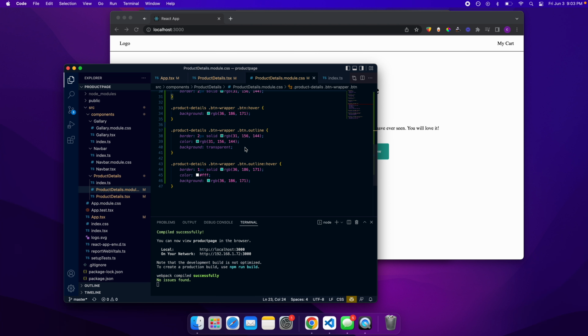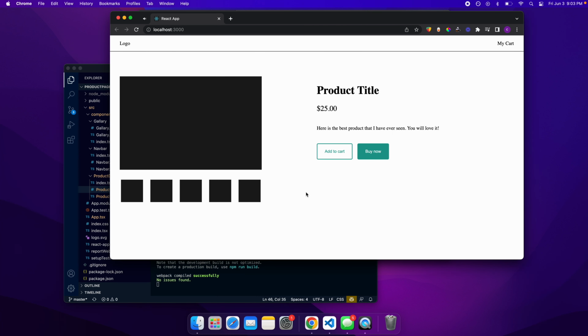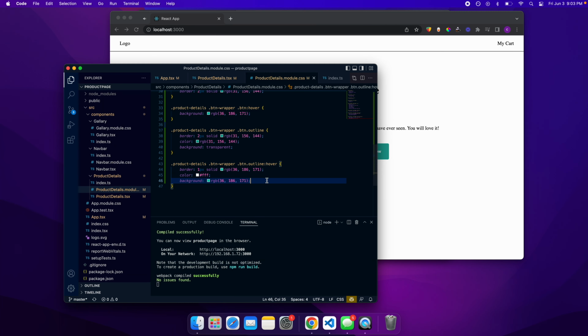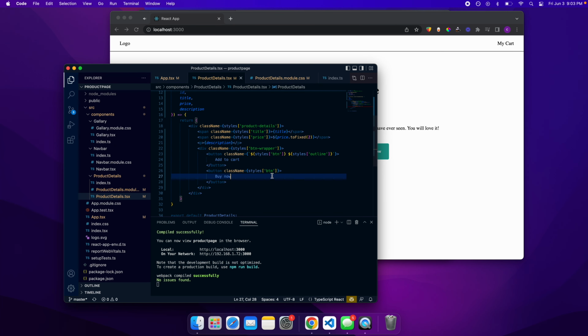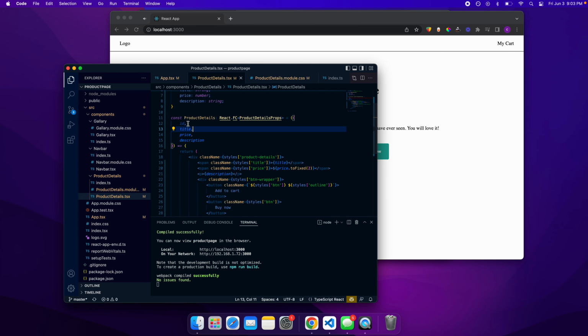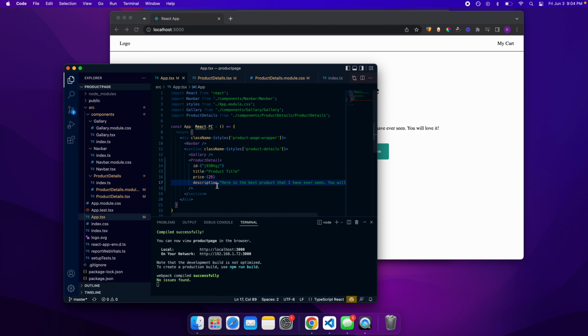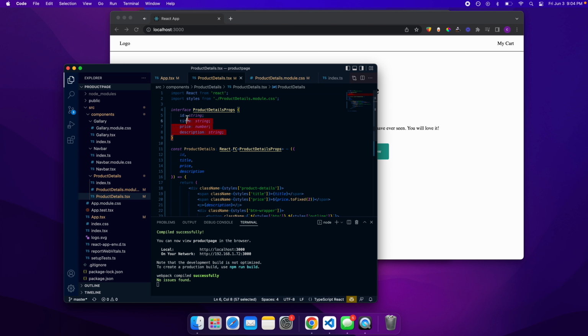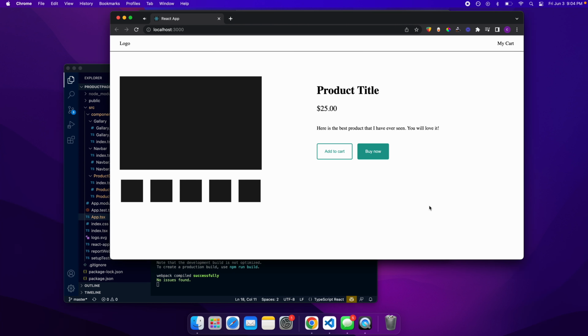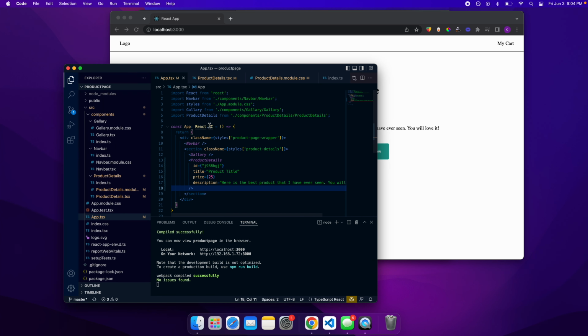So yeah, and let's see. So, okay, yeah, this is all looking good. Okay, so we have our product details component. We've got some base styling for it. We have utilized properties and passed properties from our app.tsx file into our product details.tsx file. We've created our interface for the product details props. So we are making some pretty good progress, but let's shift back now over to our gallery component.